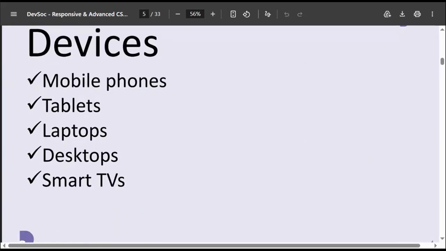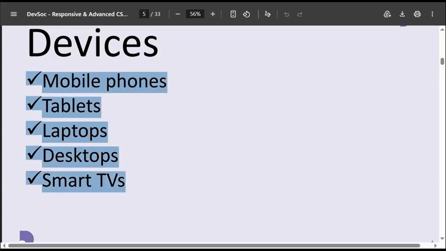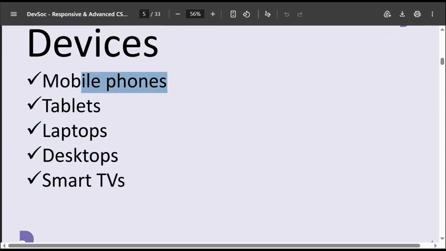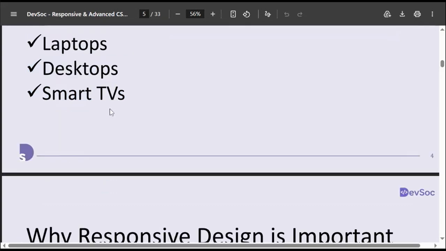And these are the devices we have. We have mobile phones, tablets, laptops, desktops, smart TVs. Just like I said, you can bear witness and agree with me that all these have different sizes regarding their screens, and the smallest should be the mobile phone.